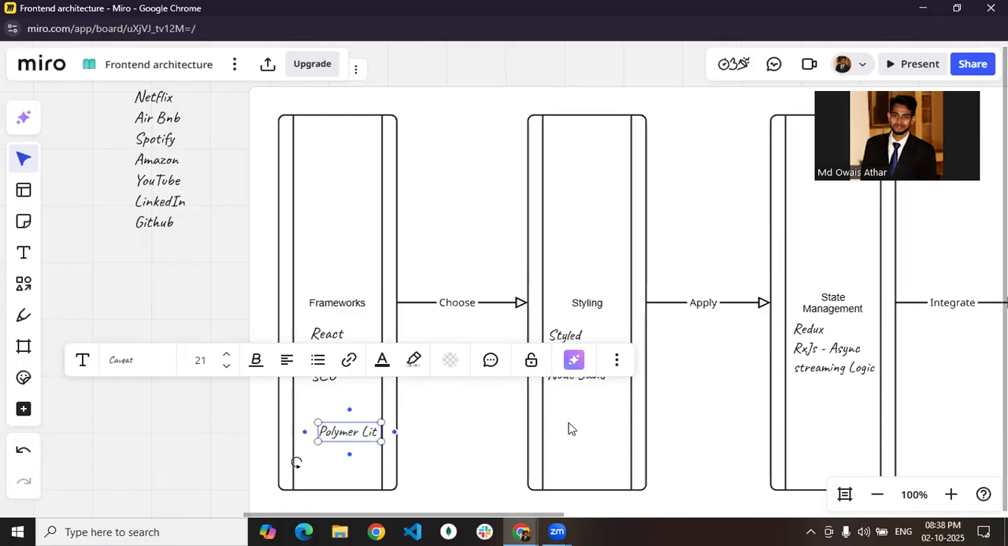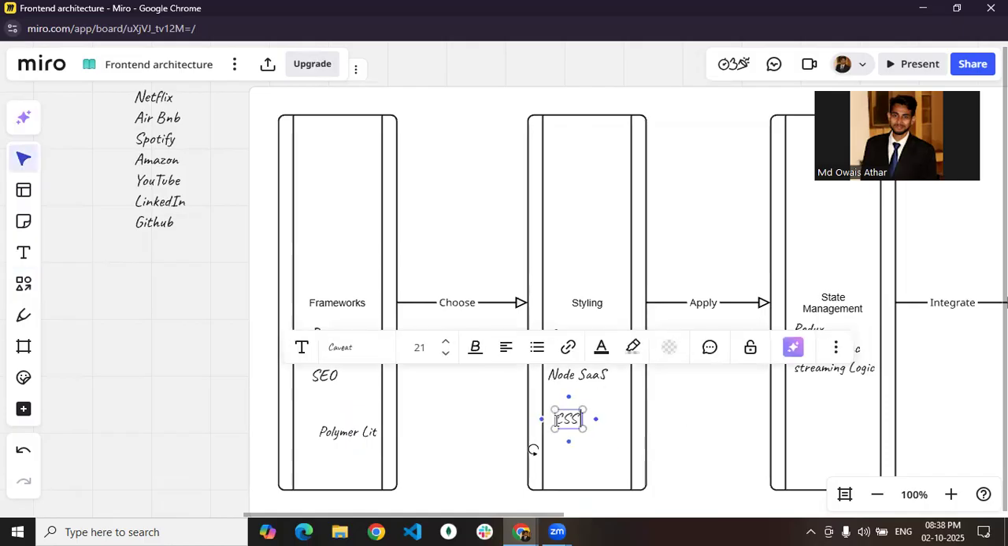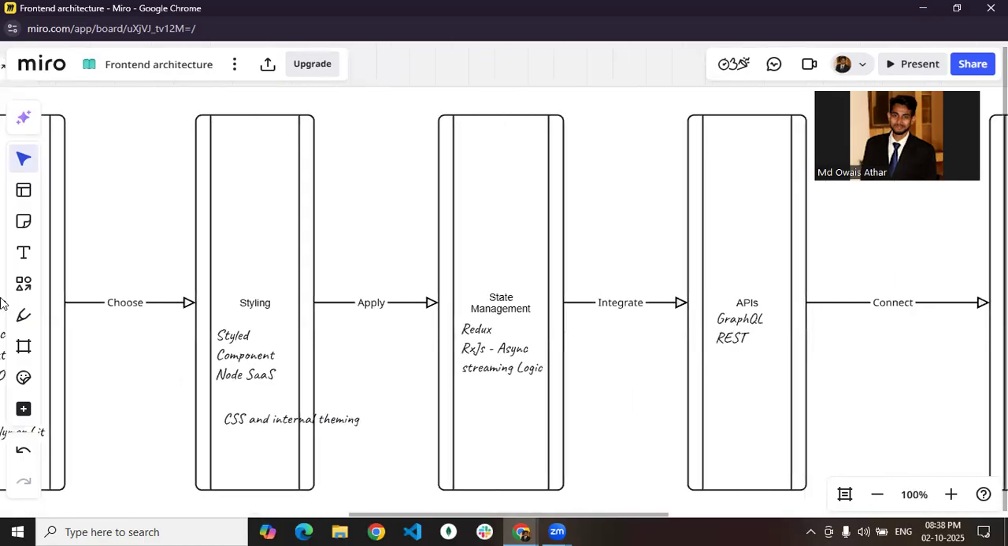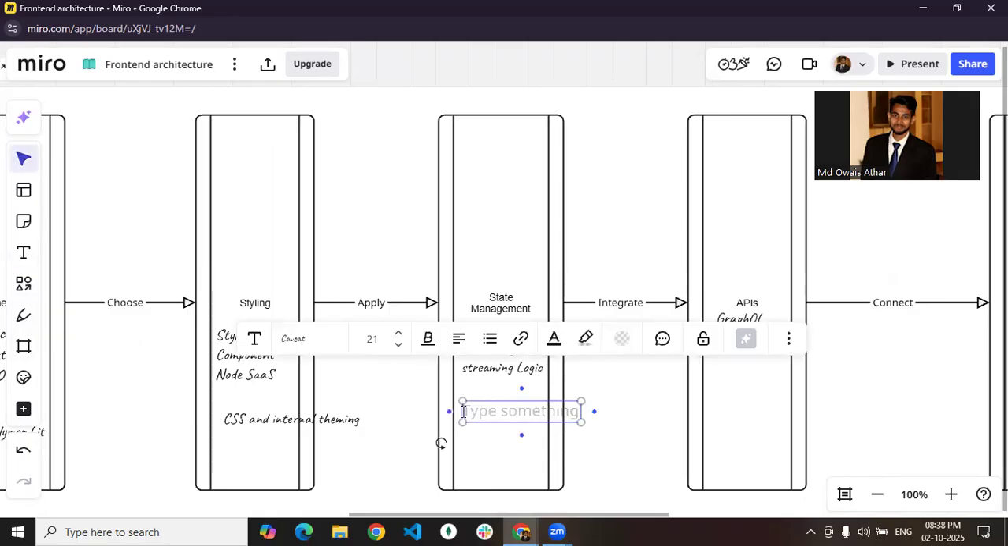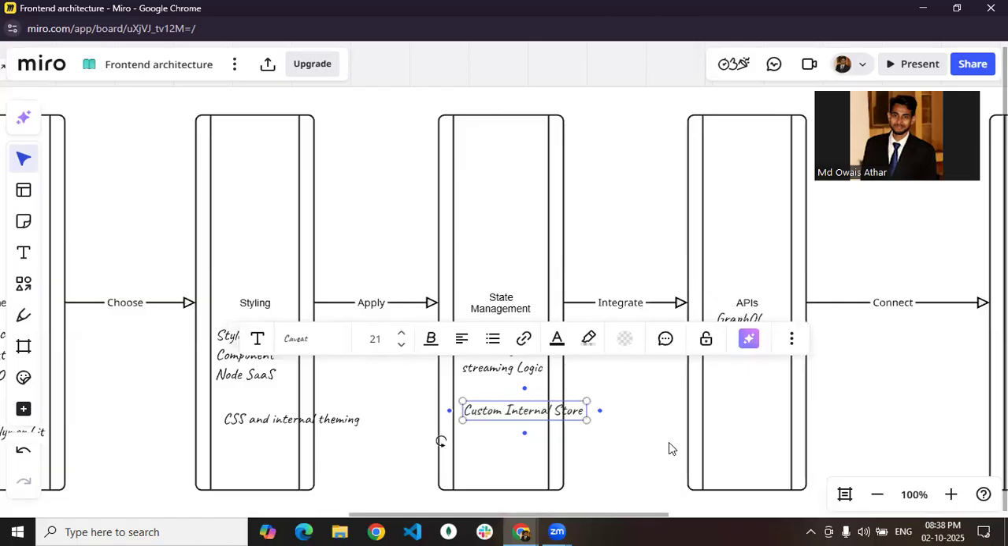Now for styling, YouTube uses simple CSS and internal styling, internal theming. YouTube has its own CSS and internal theming. Now for state management, YouTube uses its custom internal store. Why are we saying custom? Because they created it on their own. That is why it is written as custom internal store.